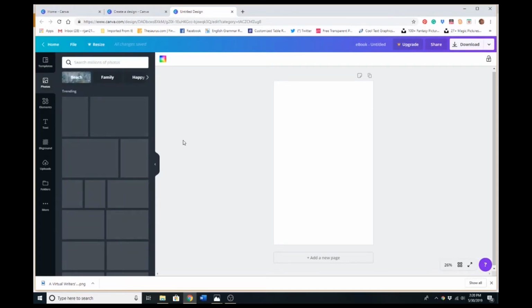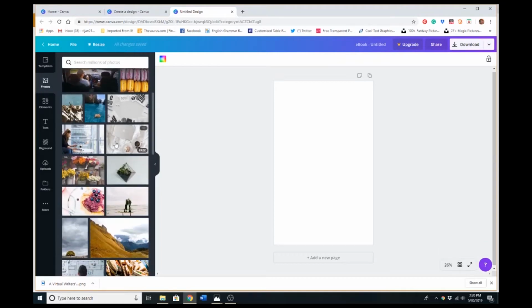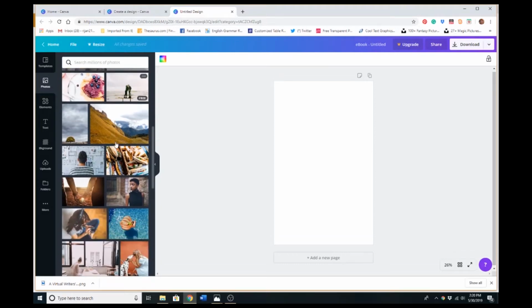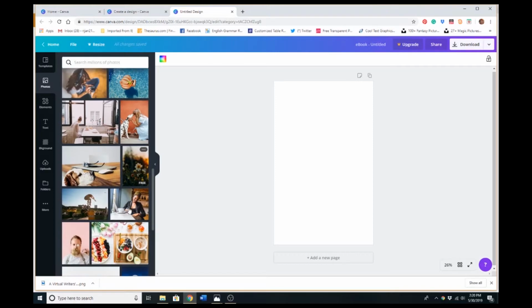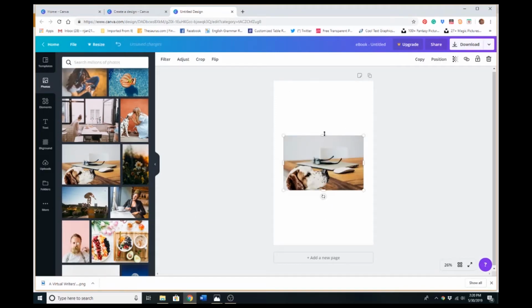So for today, for this cover, let's go to photos. We have that option over here on the left, so we can bring up any photos that we want to. I don't know, let's say we are writing a book that is about your best friend, your dog. When you insert it, you click on it and insert it into your book cover.